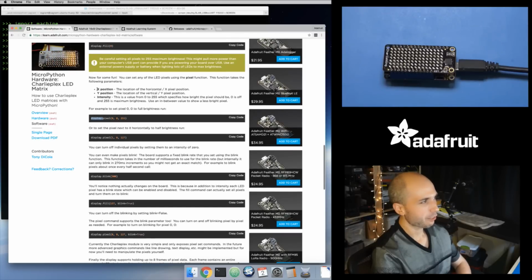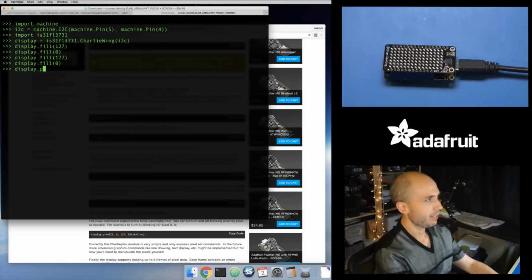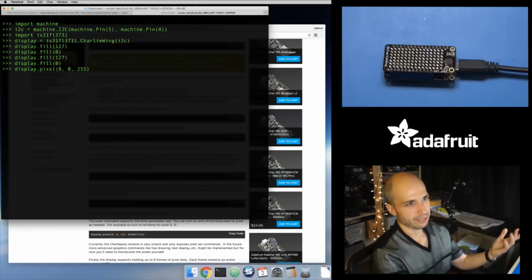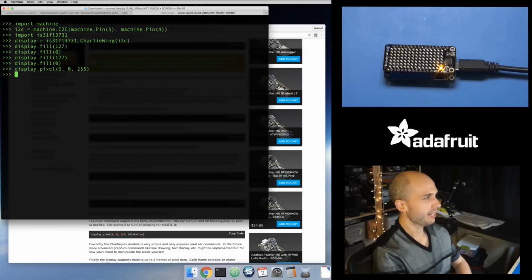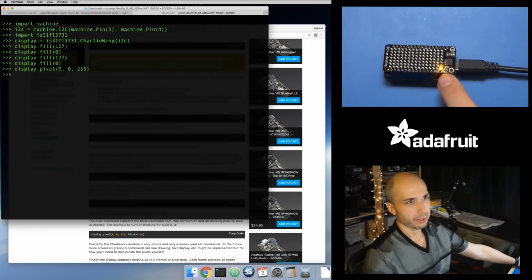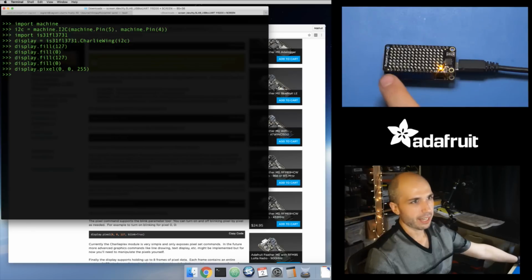You pass in the X position, the Y position, and then the intensity that you want to set that pixel. So for example, if I say display.pixel(0, 0), since it's one pixel, I can set it to full brightness. It's not going to hurt anything. I do that, and hey, there's pixel 0,0. X is your horizontal position, and Y is your up and down position.